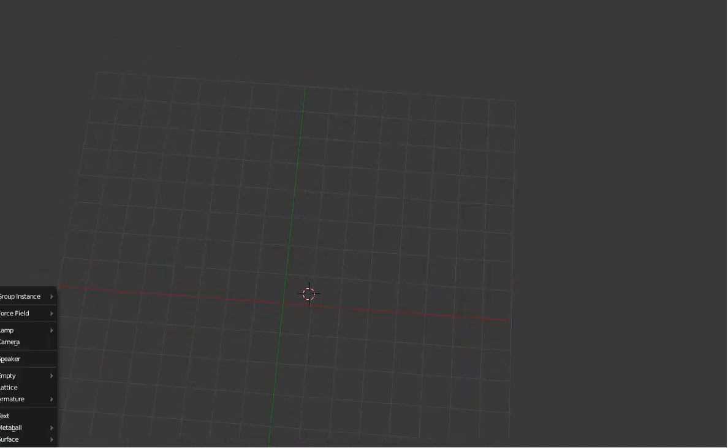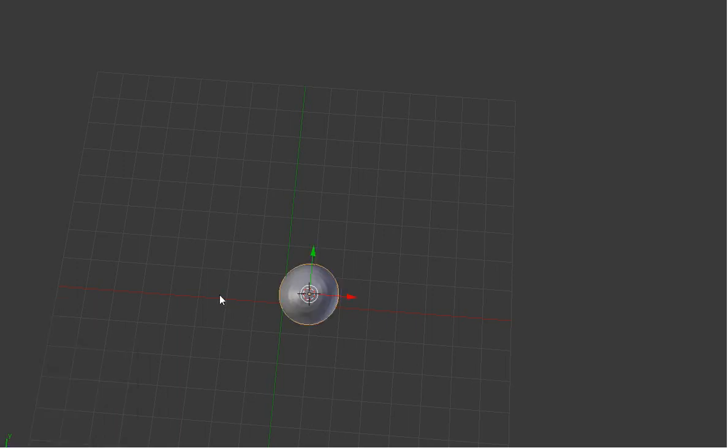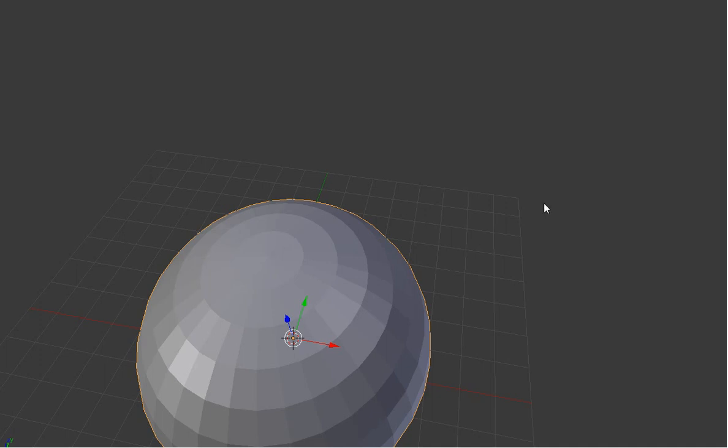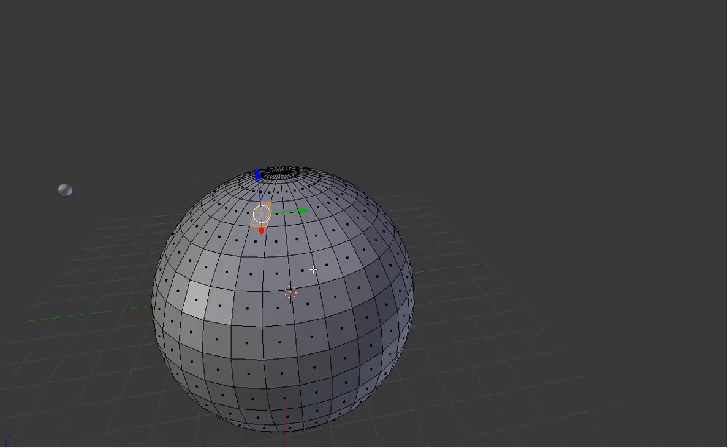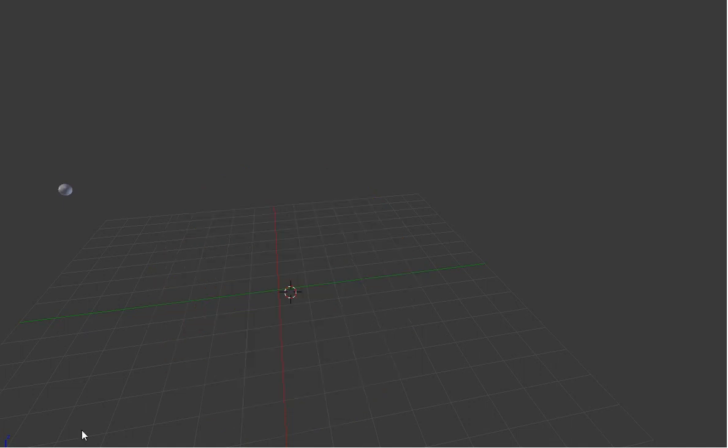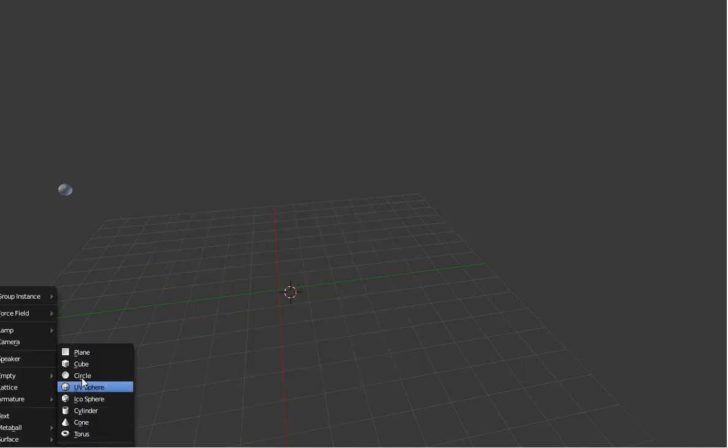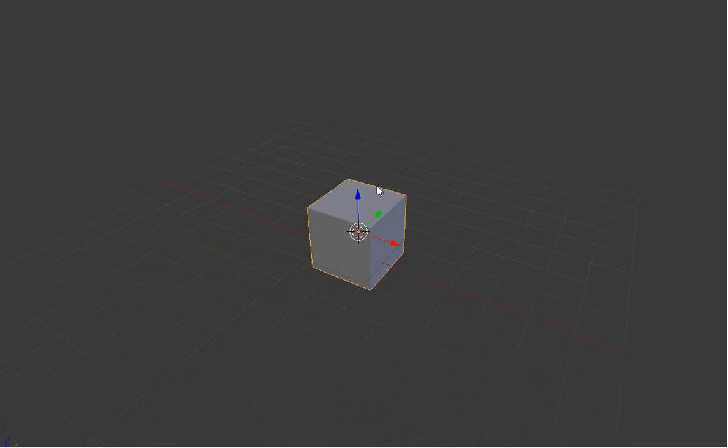So this brings me to the next thing, primitives. So in a program like Blender, we have primitives. For example, here's a sphere, and as you can see, it's not that detailed with polygons, but it's made up of lots of quadrilaterals. Yeah, and a good one to start with is a cube. So we start with primitives to start modeling.